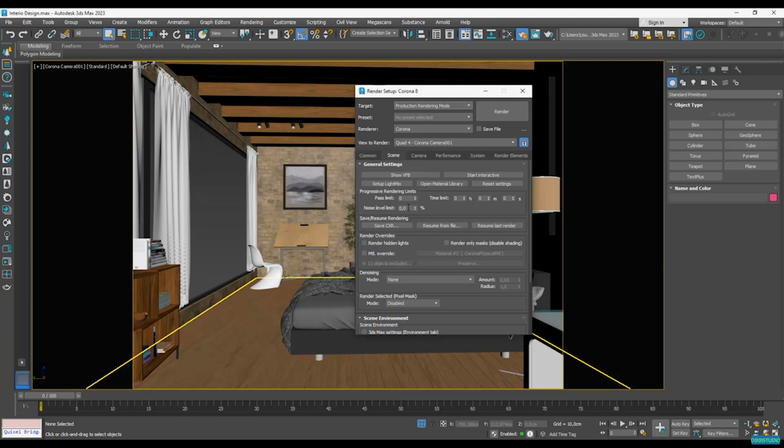So a good noise level limit, it's between 3 and 5% for final production. Now if you just need it as a draft, I'd say 8 to 10% will be fine. So let's go ahead and type in 5% for this example.